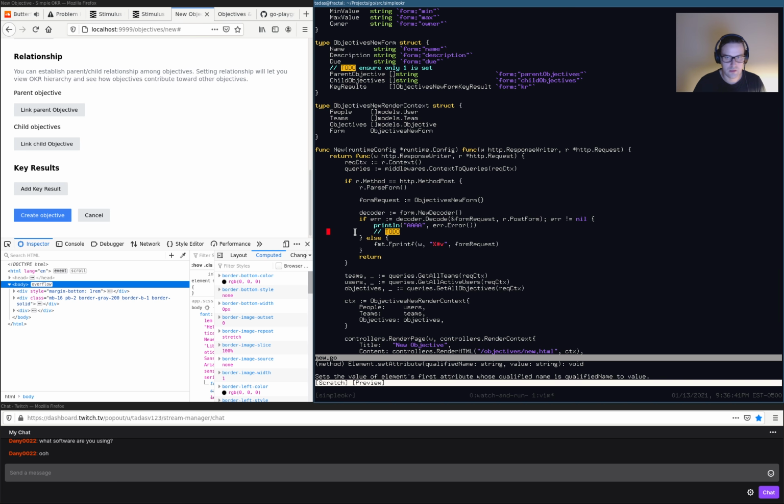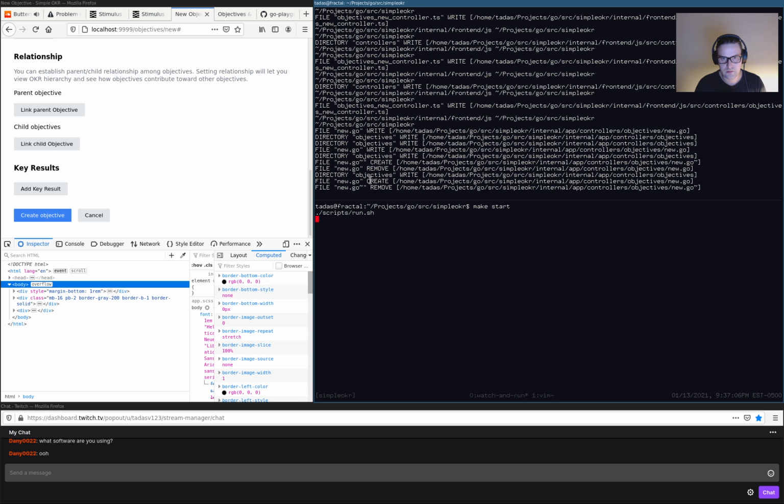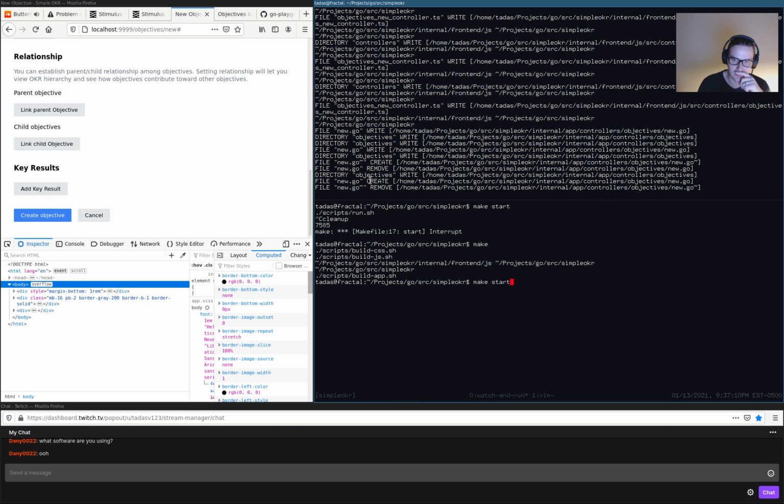So why am I not getting an error here? No, I'm not getting an error here. Oh, yeah, I need to rebuild something. One thing that I haven't set up properly is my app recompilation step, which is a bit annoying right now. So I need to manually rebuild it.